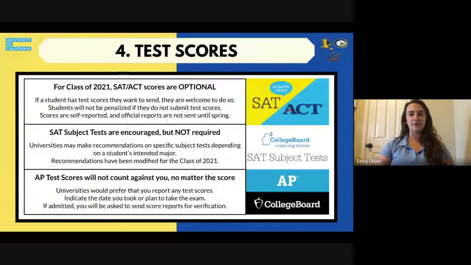And test scores, as we mentioned, for the class of 2021, SAT and ACT scores are optional. If a student has a test score they want to send, they're welcome to do so. Students will not be penalized if they do not submit test scores. We understand, and the colleges understand, that it's very difficult, if not impossible right now, to even take the SAT or ACT. So it is optional. You will not be penalized. Scores are self-reported, and official reports are not sent until the spring.